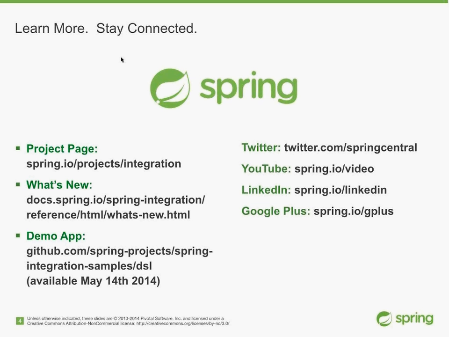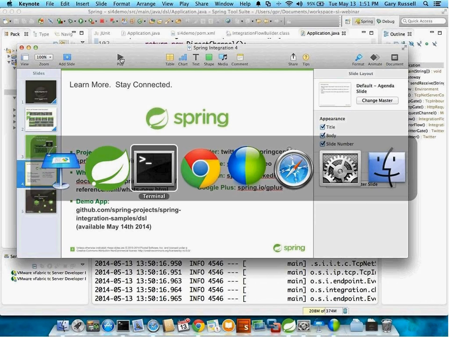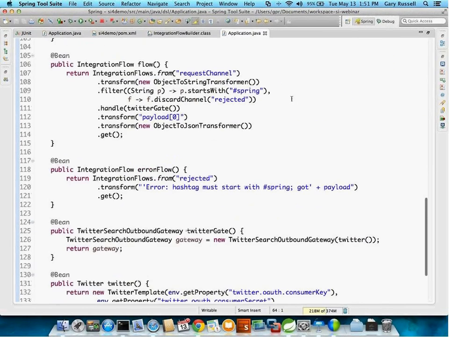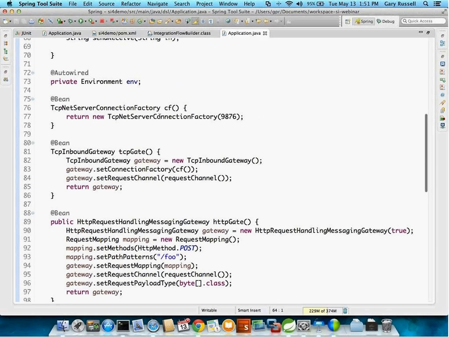If I go back here, all we needed for the TCP inbound gateway was a connection factory, which in this case, we didn't set any additional options on. It just listens on port 9876. By default, it's compatible with Telnet, so it's easy to demo that way. It just expects data to be terminated with carriage return, line feed.